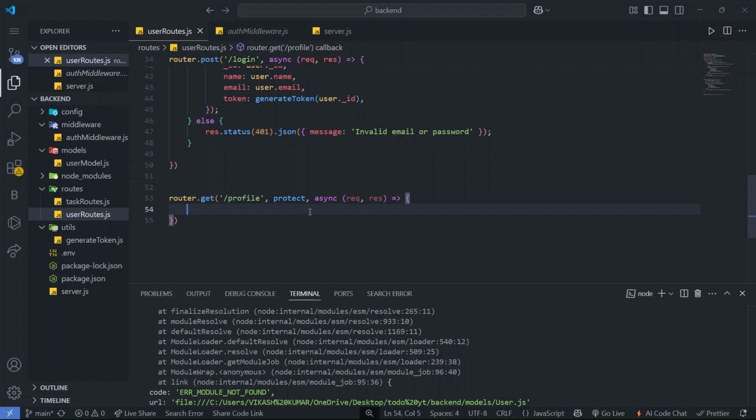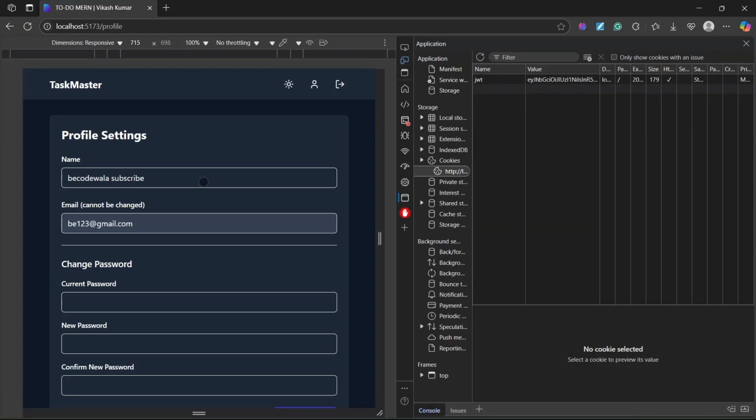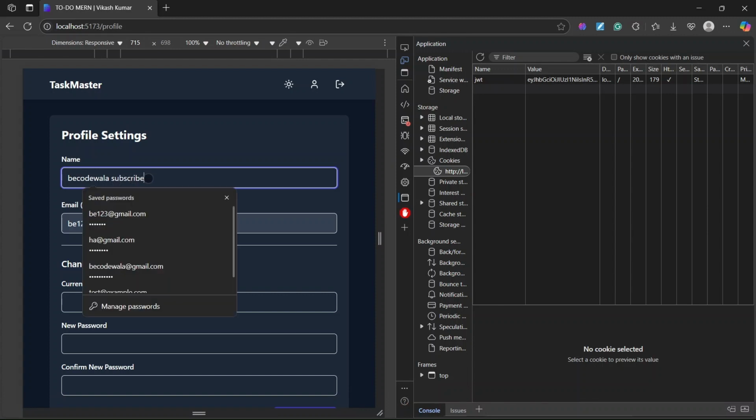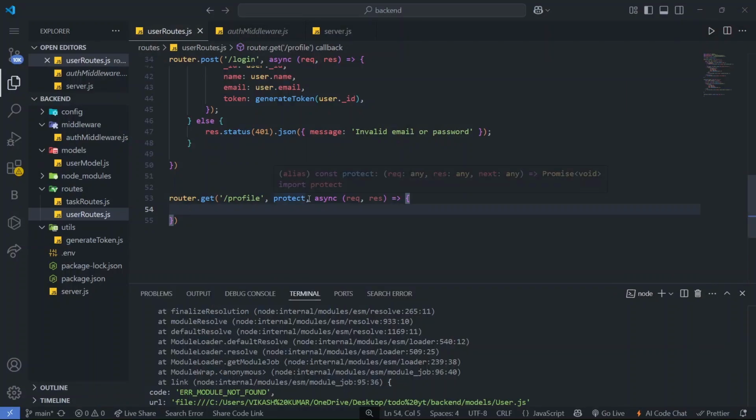Then we will allow the user to get the profile data. Suppose I am not this Becodewala, I am another user, so I am not able to get the other user's profile, right? So you have to check with this token. Am I the authorized user to get this data? So we will check with this token.